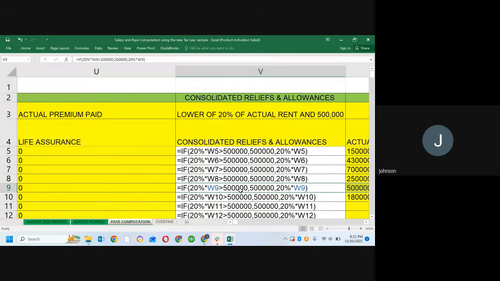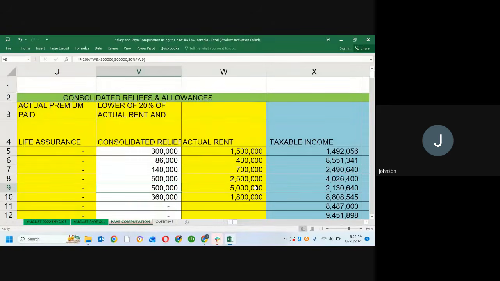It's correct. So Excel is now giving me the first answer, because whenever your statement is correct, Excel is going to give you the first answer. But if your statement is false, Excel would have given you the second answer. Because the statement is true, 1 million is actually greater than 500,000, and that is why Excel is giving me the answer that it usually gives when a statement is true. So that is how we're able to do the rent relief. Do we have any question on the rent relief? Can we go on to other areas?